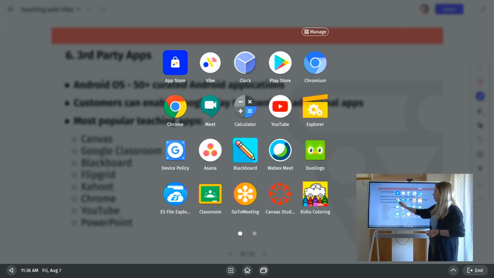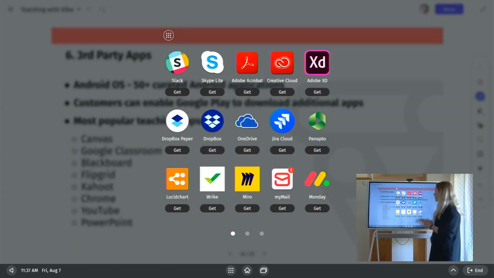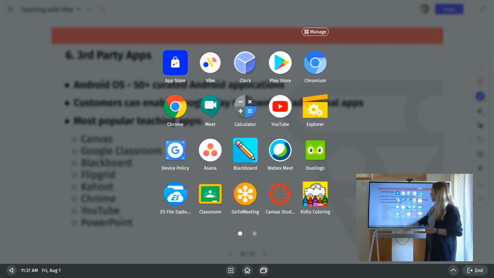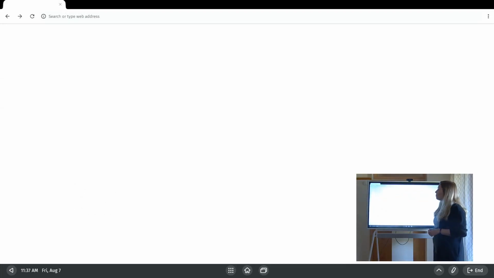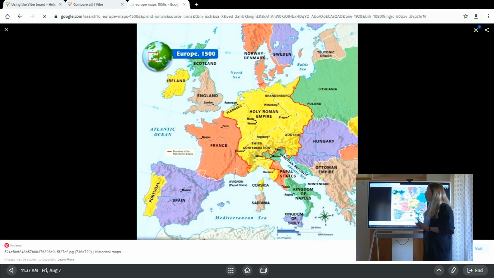To download new applications, you just come here to the App Store. This is the Vibe App Store, and you can also set up an admin passcode to restrict this. You can pick and choose which ones you want here. This is also where you go to launch a new app. So if I wanted to pull something up on Chrome, I could come here, pull that up, and be able to display that.